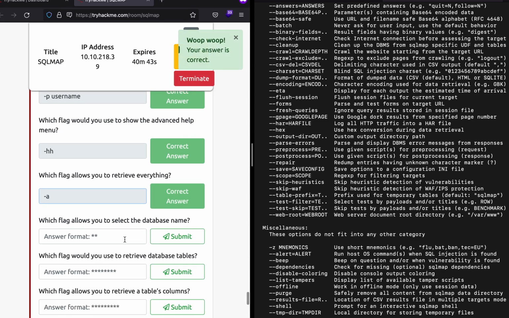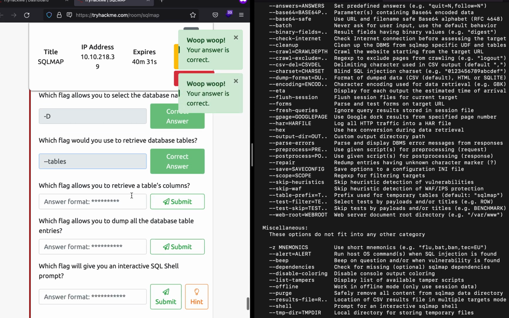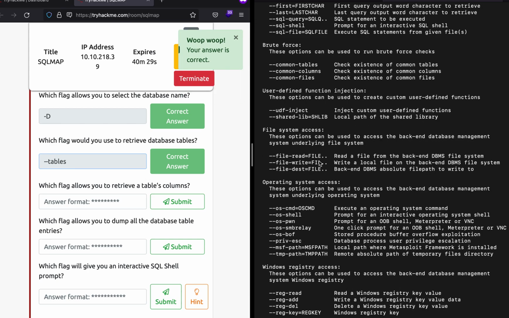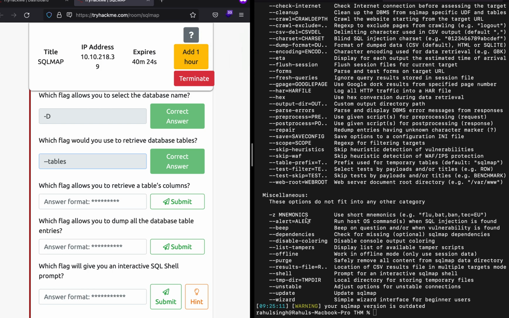Which flag allows you to select the database name? That's simple. If you want to select a database name, and we'll be looking at that in a while, you can just type in -D. Which flag would you use to retrieve database tables? That's simple, --tables. For all of this, I've learned using the help menu that is provided right here. All you have to do is just type in sqlmap -h and you'll be provided with the options. Which flag allows you to retrieve the tables' columns? If you want to retrieve the columns, you can type in --columns.